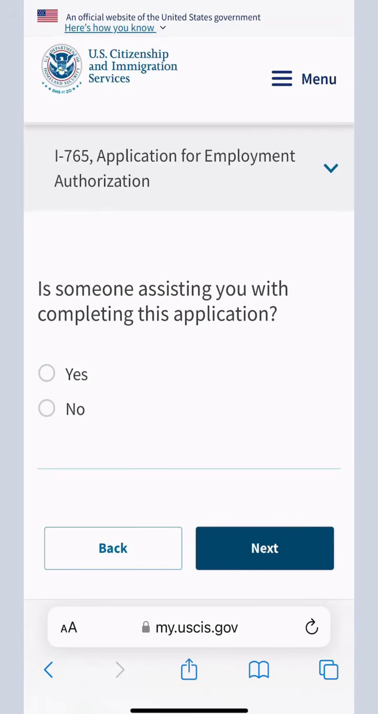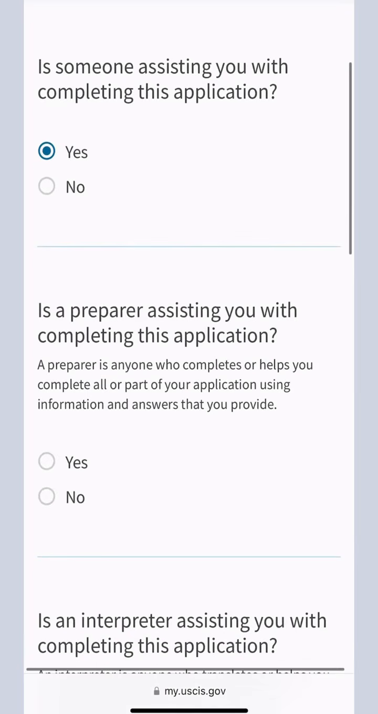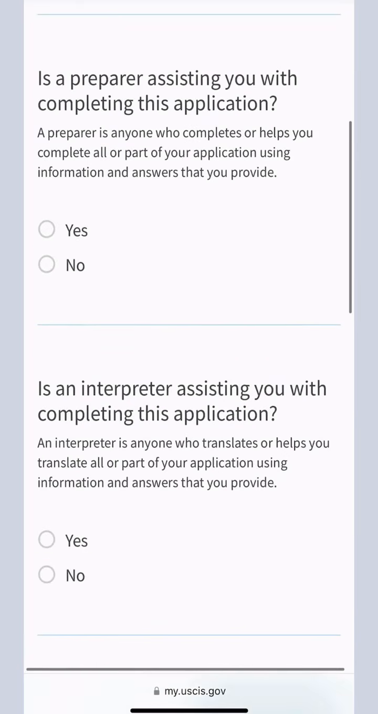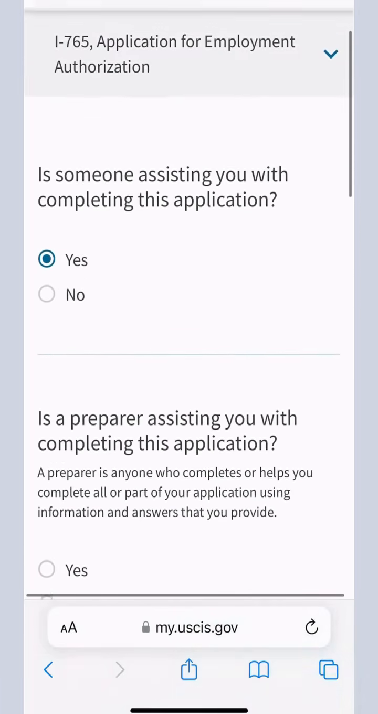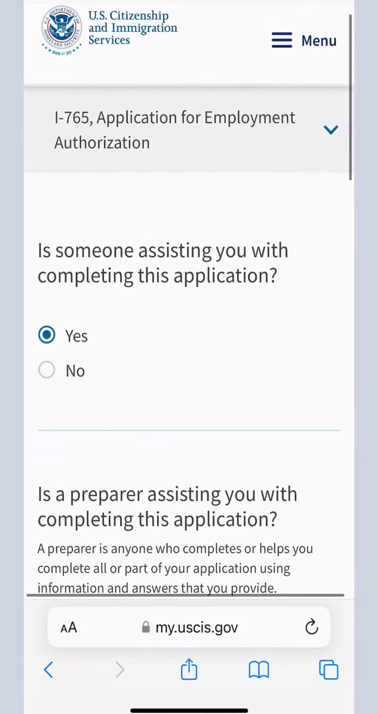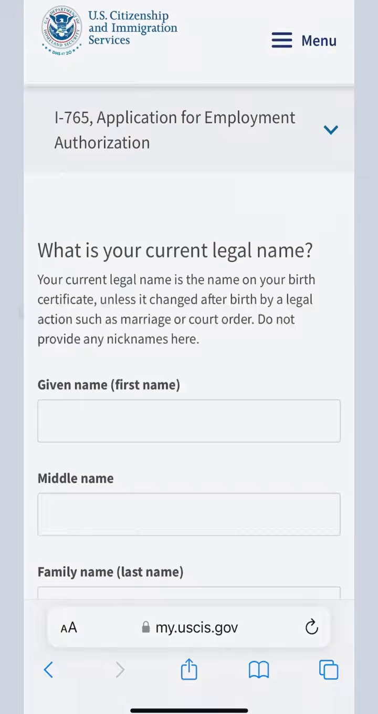This next page asks if someone is assisting you to complete the application. If you are doing your own application, click No. But if someone is helping you, click Yes. If you click Yes, you'll notice that additional questions appear below. It will also add pages later in the form for information about the person helping. For this example, we will go back and click No. Then we click Next.